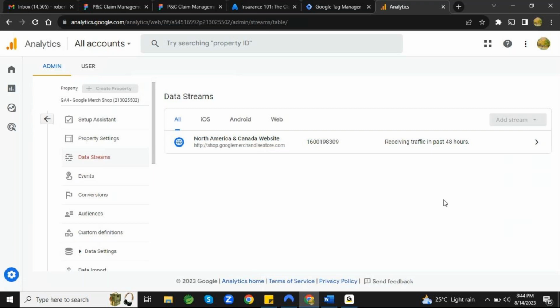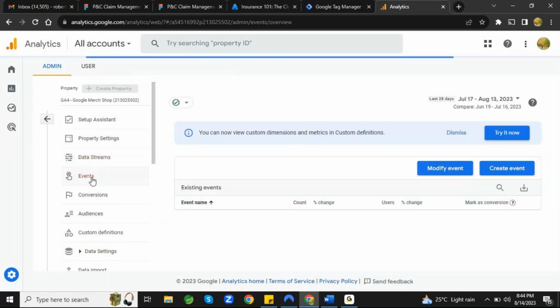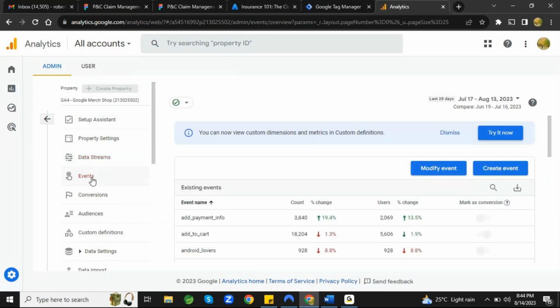After data stream, we have the events. Events, we have not created any events yet. Click on it. We might not see any events like purchase, and the basic events will be there. So add payment info, add to cart. Here they have created the events, but when you go to your web analytics, you might see only purchase or session or something based on the users, but not most of the events. We need to create the events.